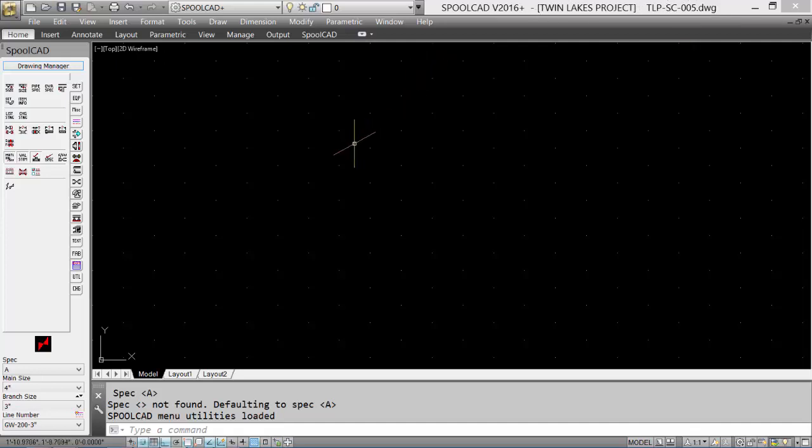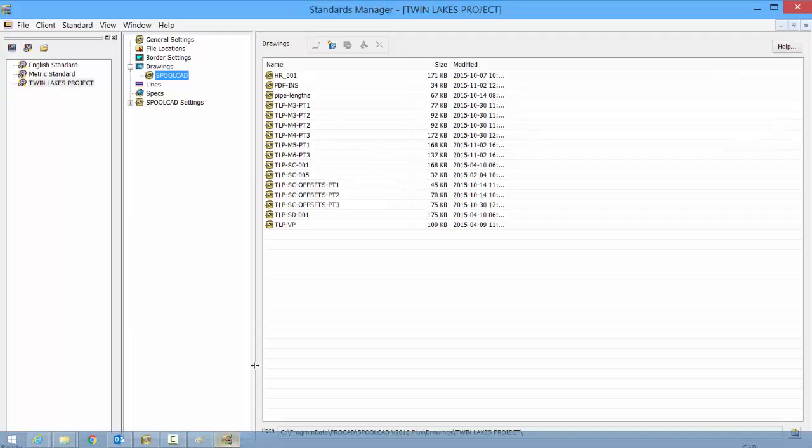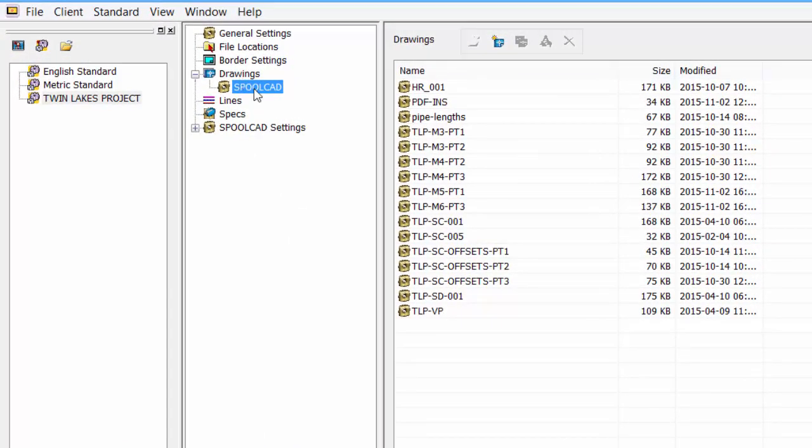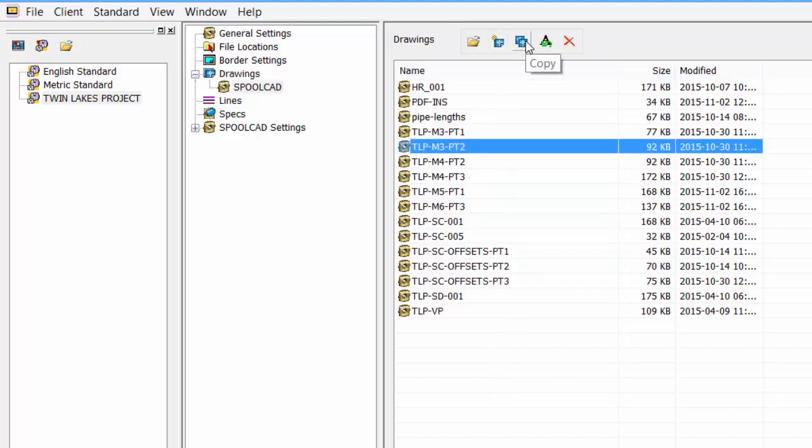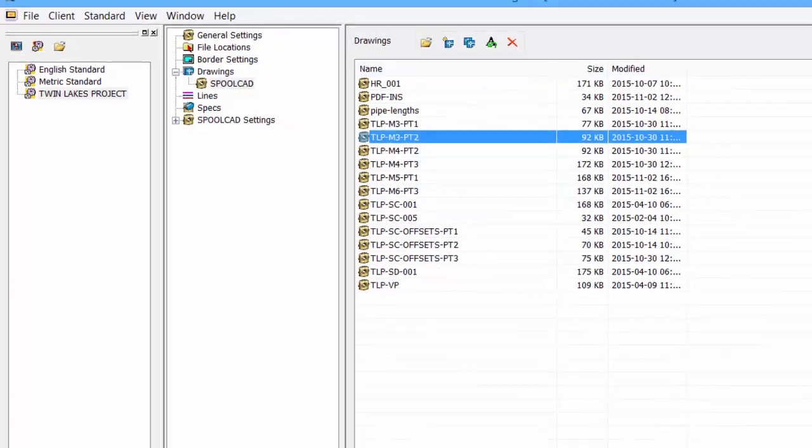Another method of accessing the drawings is through our Standards Manager. We can look under the Drawings tab and the SpoolCAD, and we can see all of the drawings. We can see the file that we just created. As well, we can create a new file, or if we select another file, we can copy, rename, or delete.